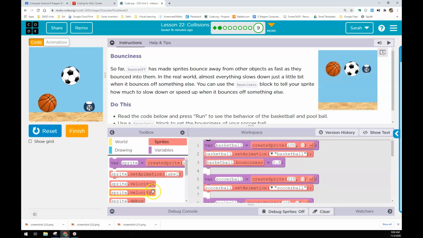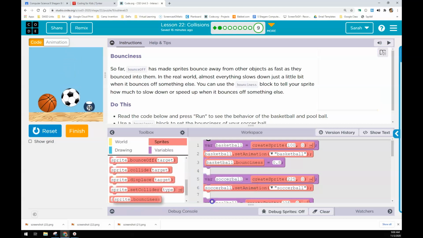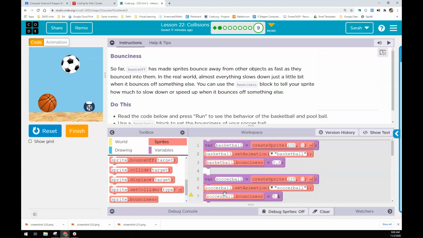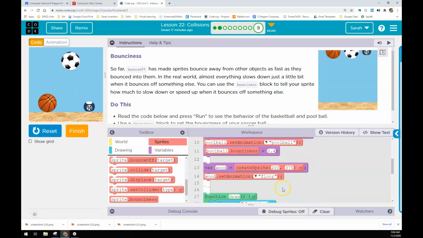So the soccer ball, first let's set its bounciness. And I'm going to say it's going to be definitely bouncier than a basketball. Maybe the same. Why don't we do the same? Nope. It wants it to be more bouncy. Let's leave it at 1. We probably wouldn't need to set it then. Let's leave it at 1 and see if we can get it to mimic this.